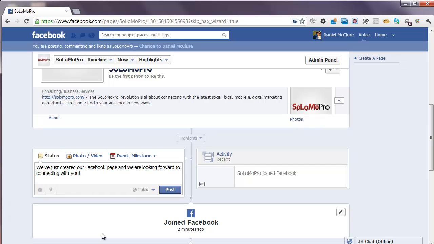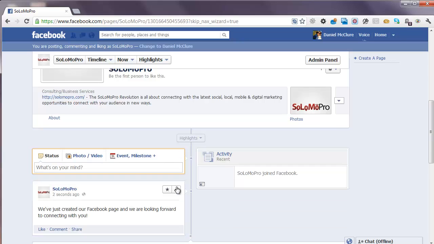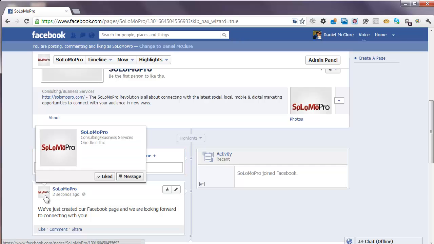So just a nice introductory message. As you can see, it's already put the default joined Facebook, and if I hit post, then that will allow me to give my very first status update. And you can see in there as well that it's got the logo that we chose for ourselves.